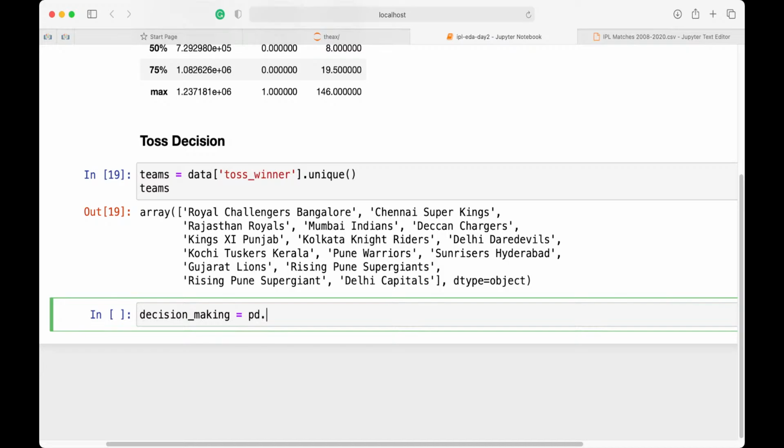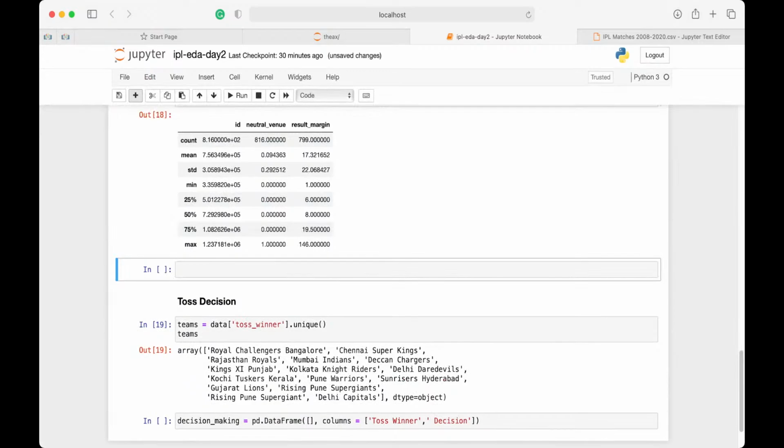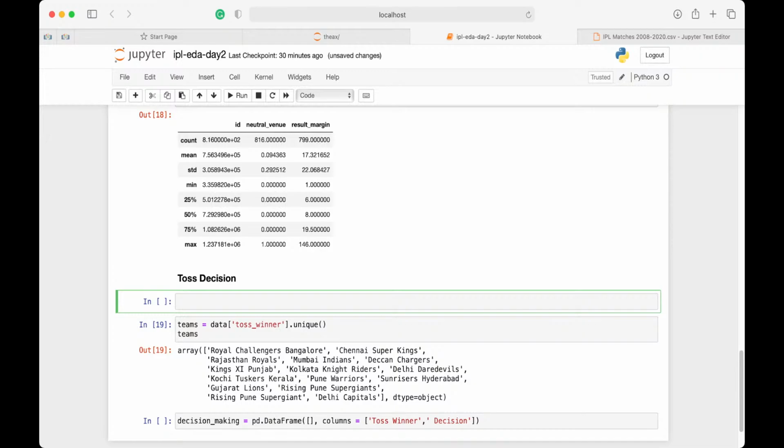So we'll simply be making a data frame, and let's just say that this is a data frame, right? Very simple. So we'll be naming the columns now. The column name would be simple, I'll be taking the toss winner. So this would be the toss winner. Then I'll be taking the decision as well, basically with this data. Okay, I'll just show you again what exactly your data contains. So let's just make it down. And yeah, that's it. So data dot head, simple.